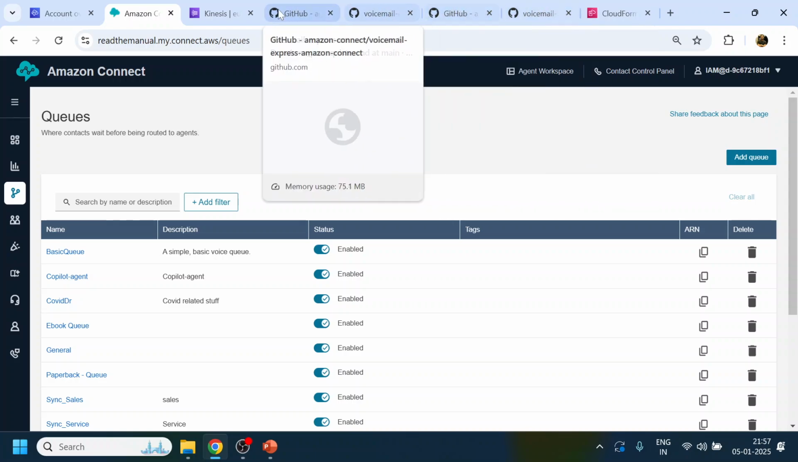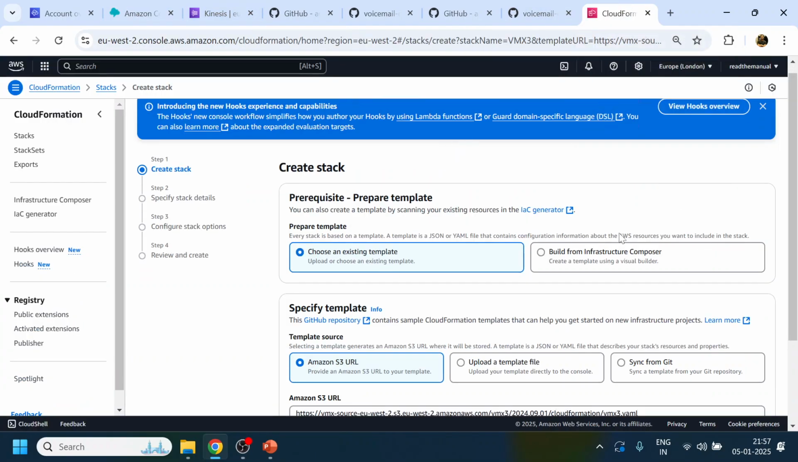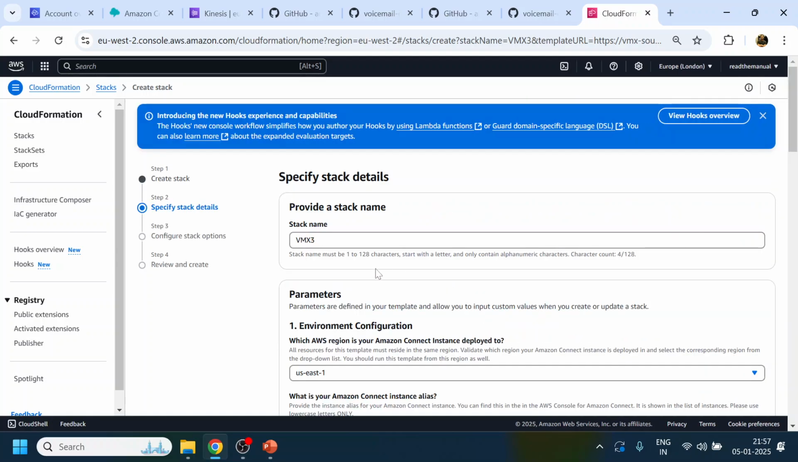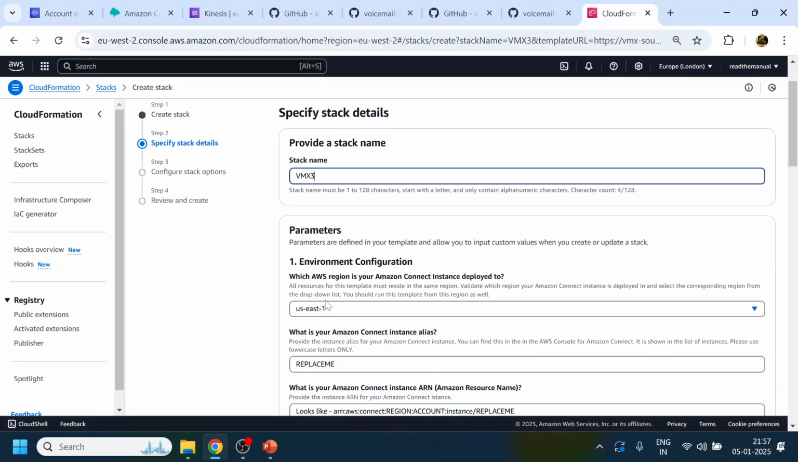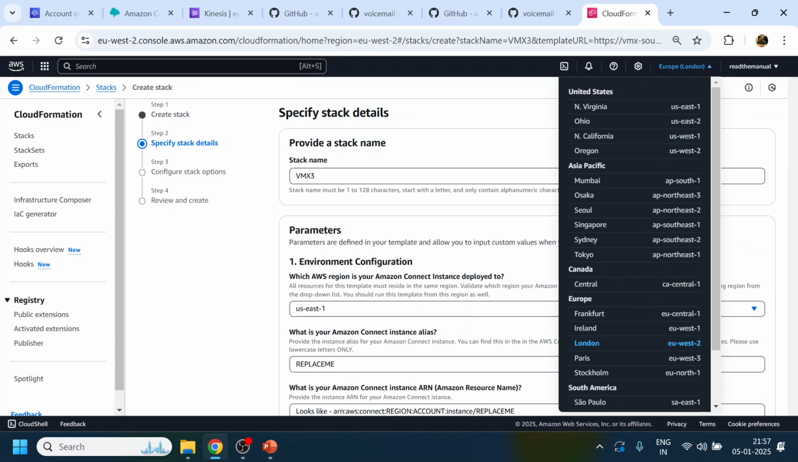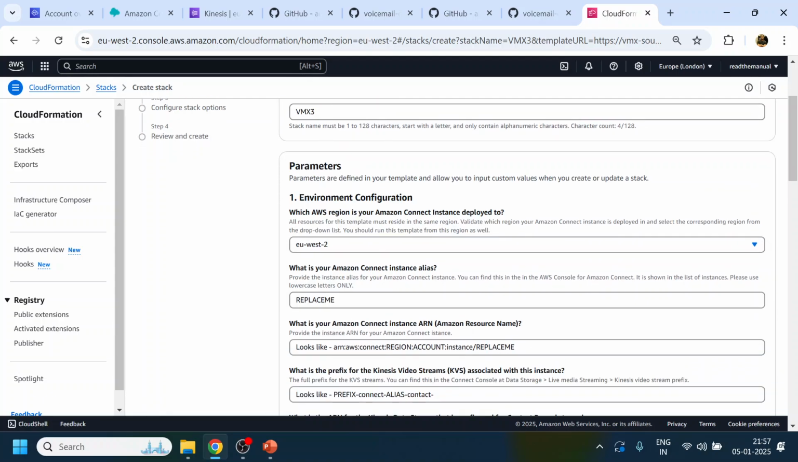Okay, where were we? This is where we are. Okay, so this is the existing, choose existing template. The S3 URL is given. Let's see if this one has any issue or not. VMX3, that is the name they have given. Region is again EU West 2. Amazon Connect instance alias.